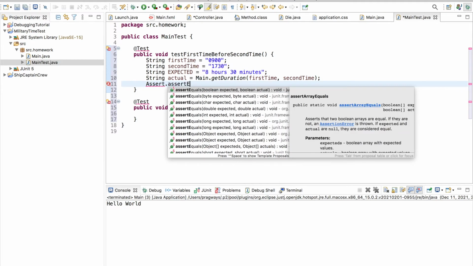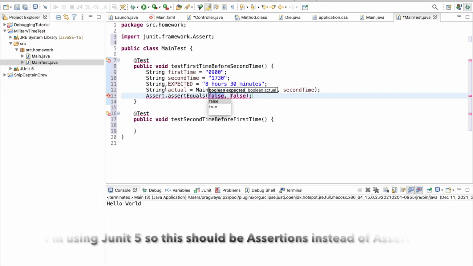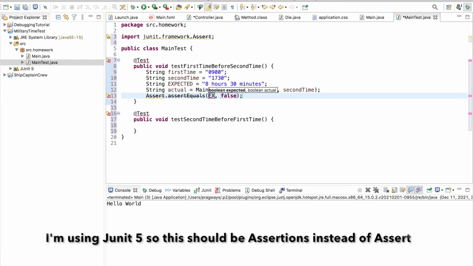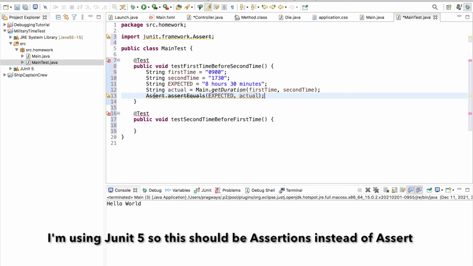And now we just want to assert that those equal. Assert equals, and we're going to say the expected equals the actual. Okay. And go ahead and save that.